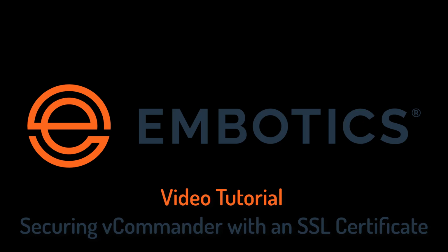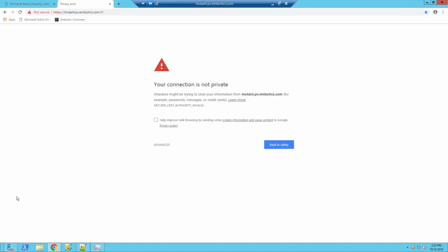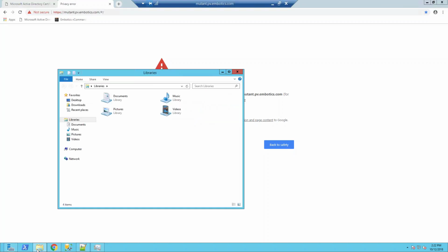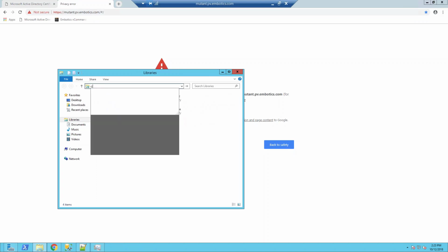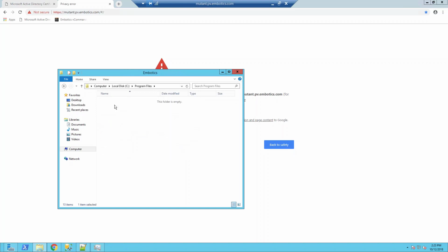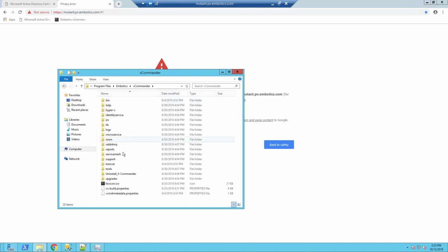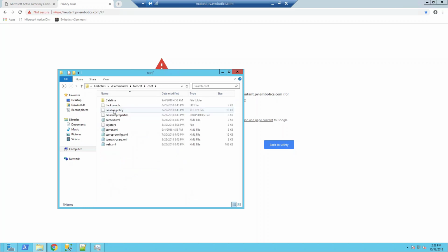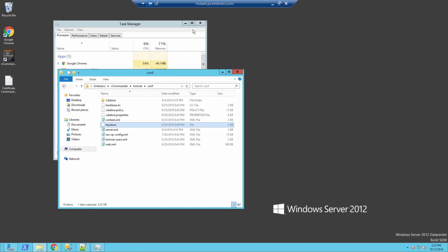Today I'm going to show you how to secure your vCommander server with an SSL certificate. The first thing that you want to do is navigate to the vCommander keystore and back it up. The keystore is located in the vCommander install directory in the tomcat conf folder. The keystore is just called keystore. You can back this up by copying it to your desktop.